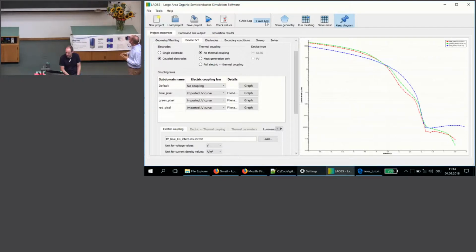And here's the visualization of these JV coupling laws. So this kind of JV laws, current density versus voltage, must be determined separately, either by measurement of a single, very small isolated pixel, or by simulation. It's a bit funny that we see a kink here in the JV law at low voltage. Don't get confused about the X scale, the voltage axis here.